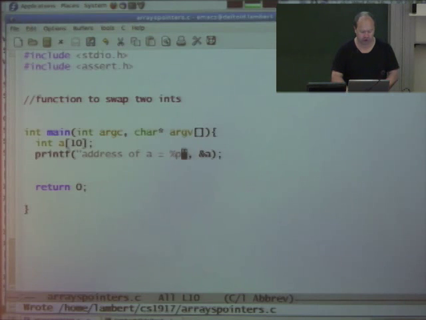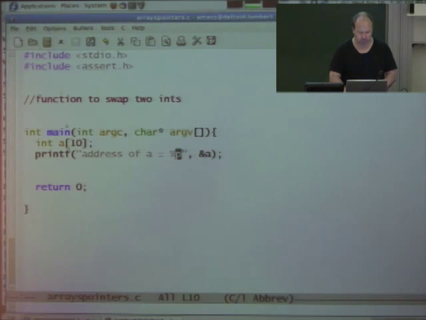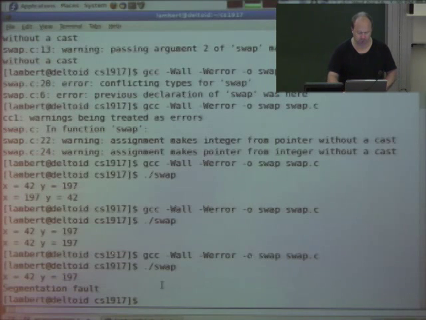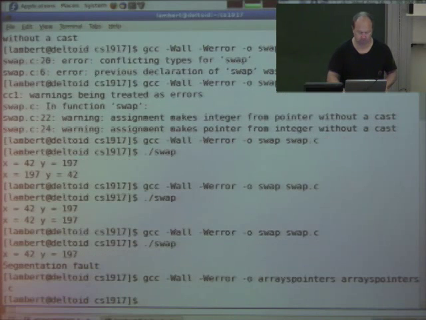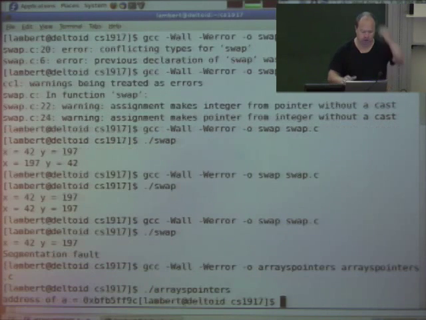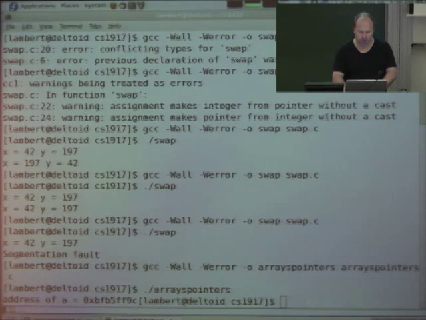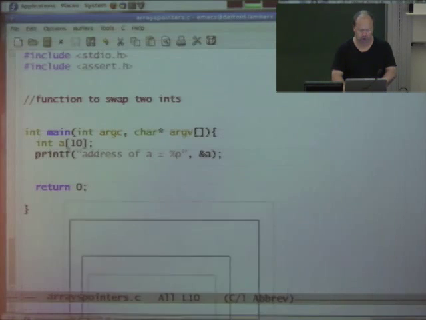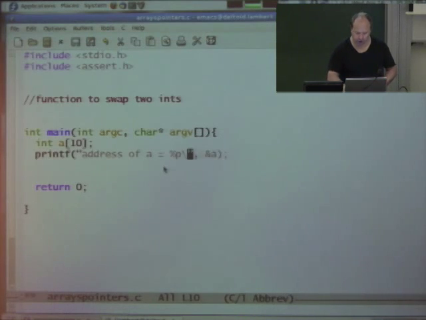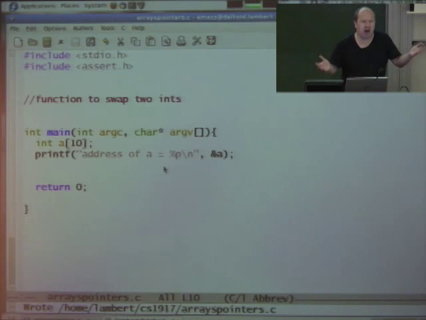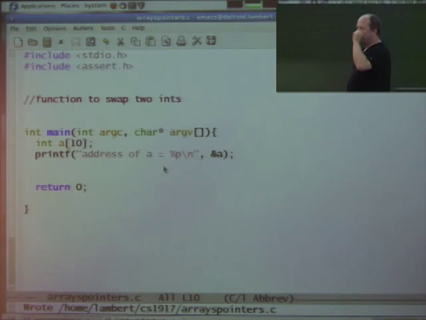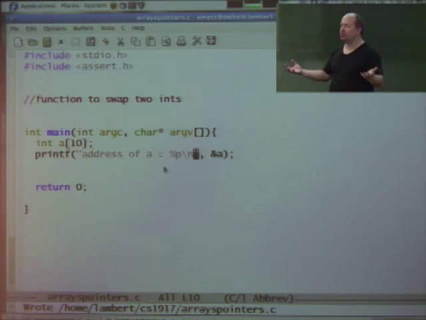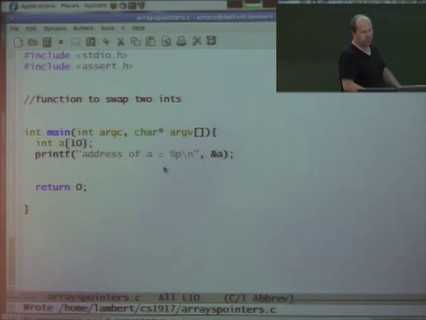What's the address of an array look like? I forgot to put a new line there. Well, it's just a number. But what we really care about is we can take the address of the array, we can also take the address of elements in the array.